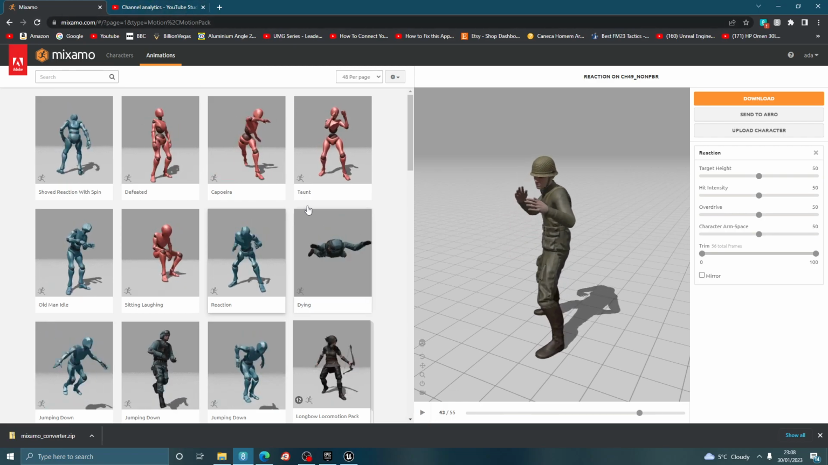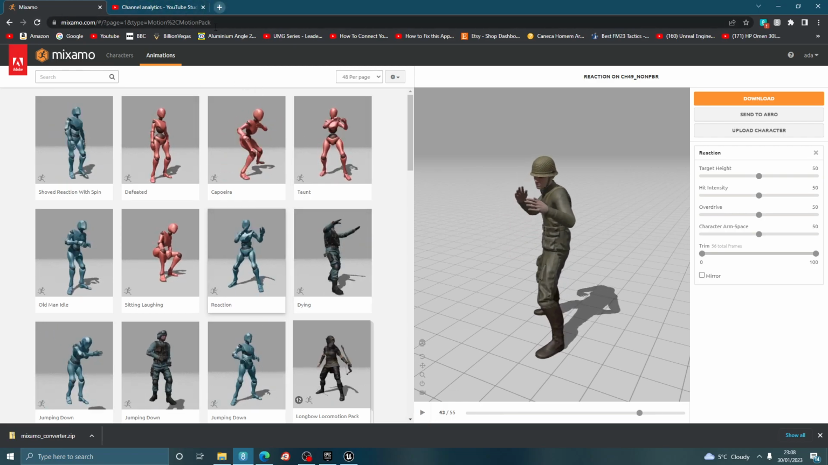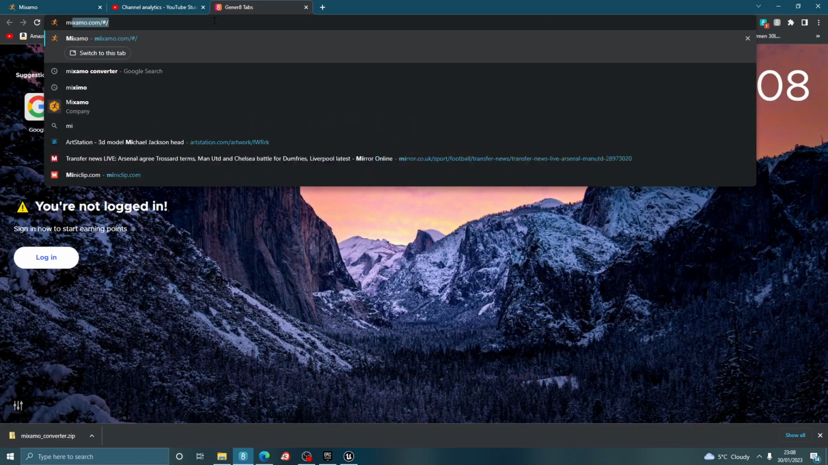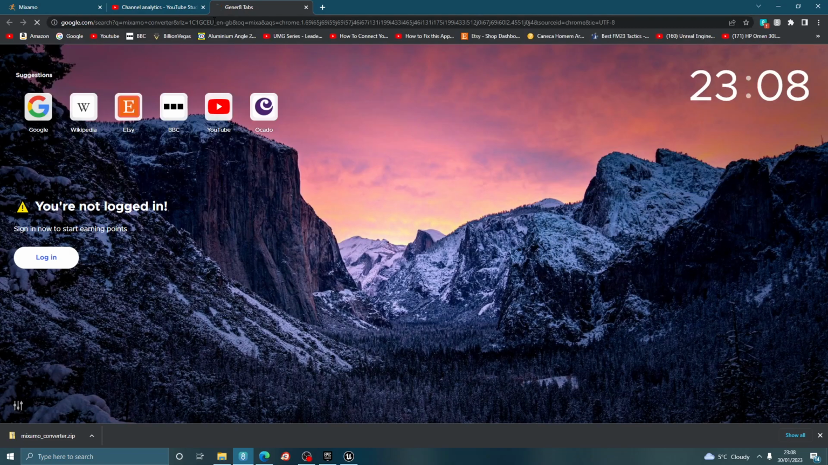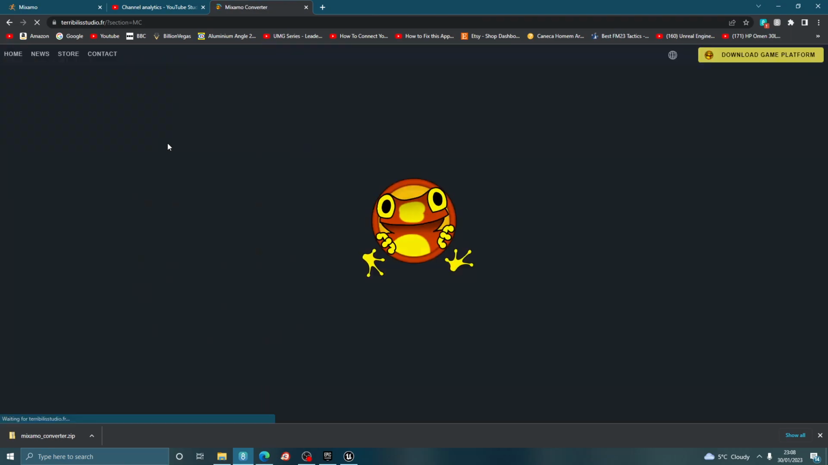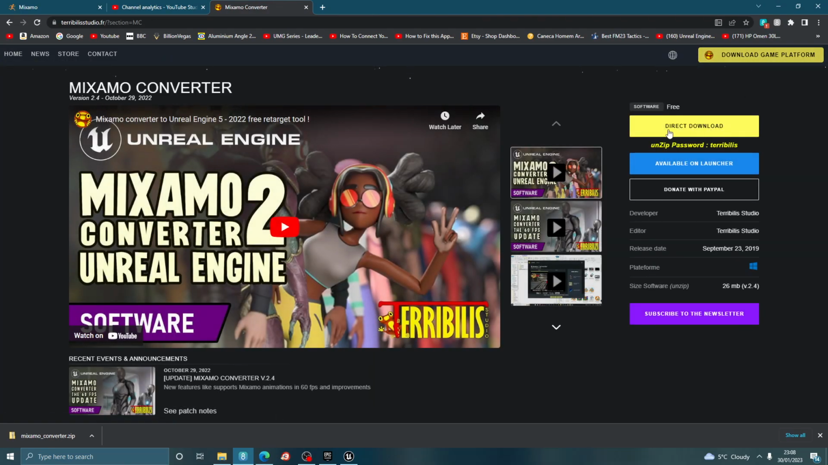So what this is telling me is that I need to download a converter for this. If you go to Google and type in Mixamo converter, it comes up here. Click on the Mixamo converter. It's going to ask you to download from this icon here. Now I've already done that.